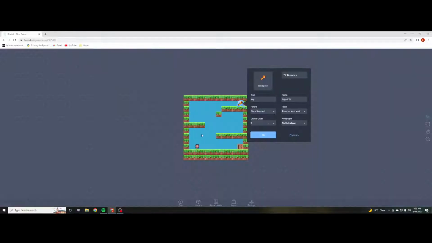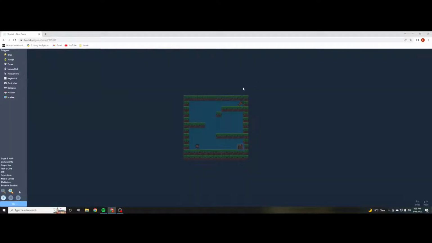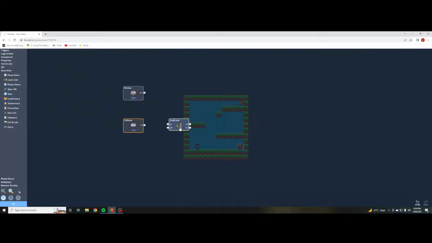That might seem a little bit strange, but the way it works is that in the door, we can say that when the open message is received in our mailbox, we say open. These are case sensitive, so if it's a capital O, it needs to be a capital O. We also need a collision, because if the player collides with the door, we want to go to the next level. Right now we don't have a next level, but that's okay. We can figure that out.